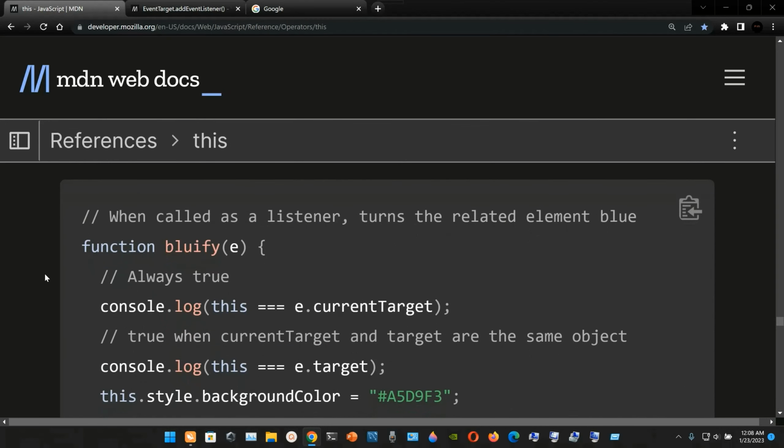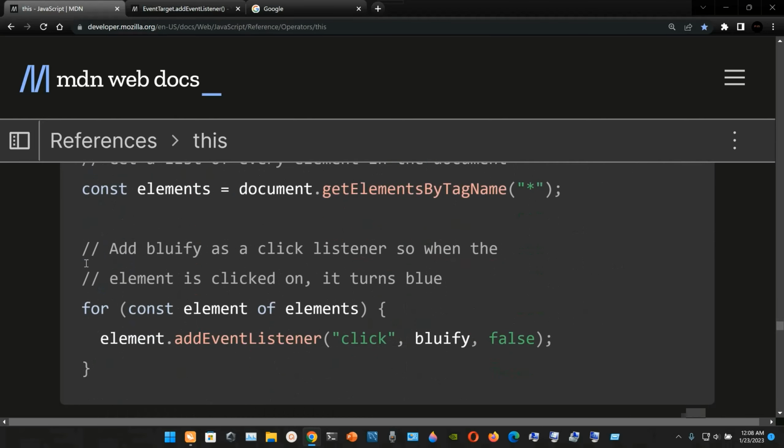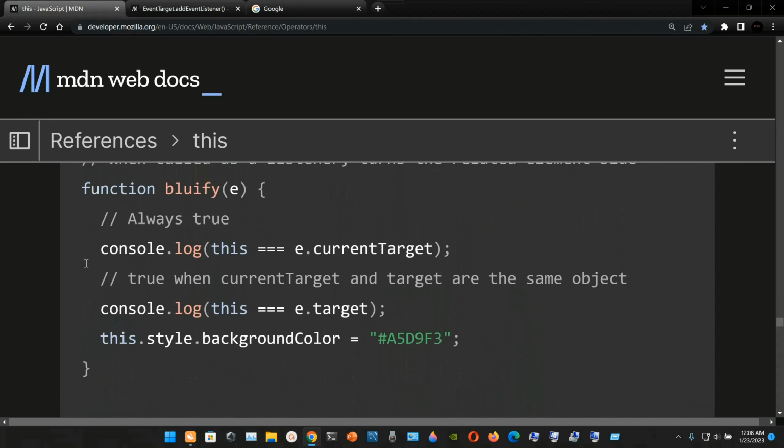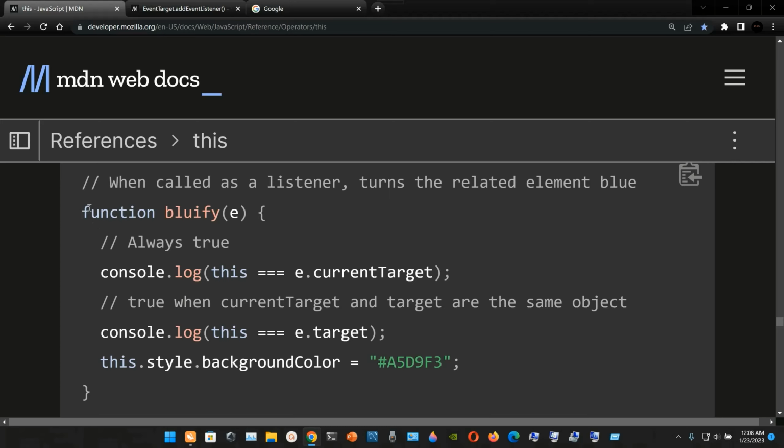So we have this example here. And for this example, we're going to use Visual Studio Code, but pretty much we have a function named bluify, and we're going to pass in the element e inside of the curly braces of the function bluify. We're going to console.log, and we want to see if the keyword this is equal to the e.currentTarget element. So pretty much when called as a listener, it turns the related element blue. So that is what this function is going to do.